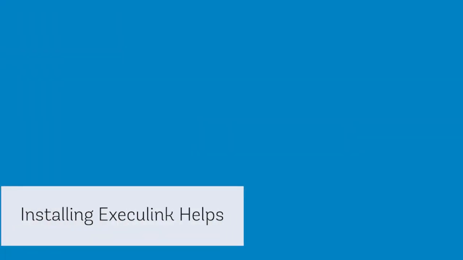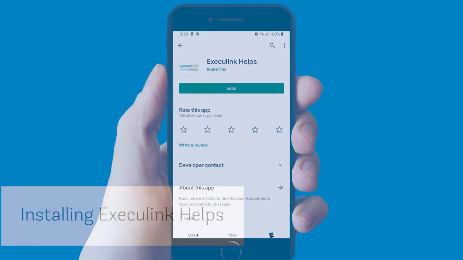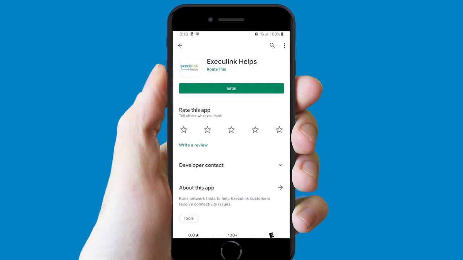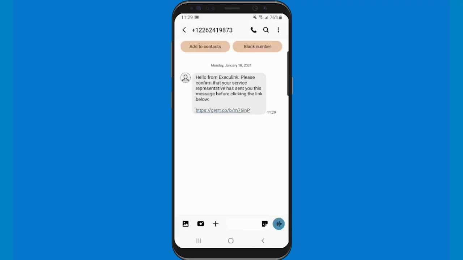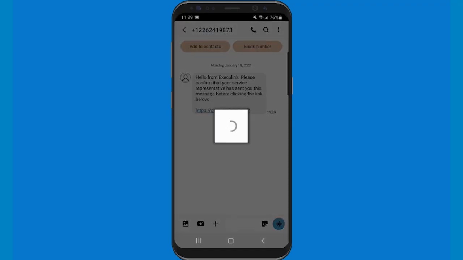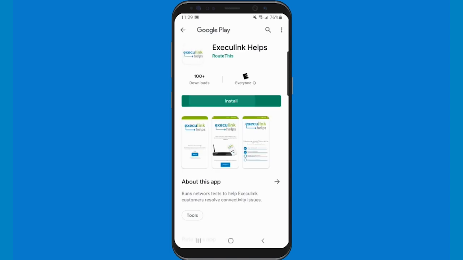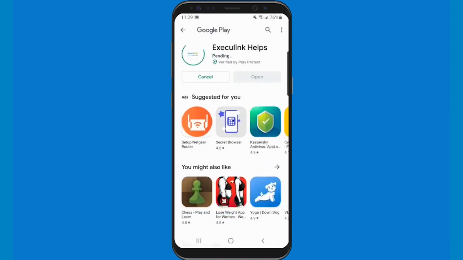To install Execulink Helps on your Apple or Android phone, simply go to your Google Play or App Store, search for Execulink Helps, and then click Install or Get. Alternatively, if you've been speaking to an Execulink representative, they may have sent you an SMS message with a link to download the app.